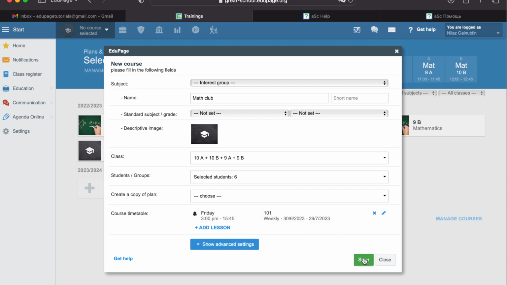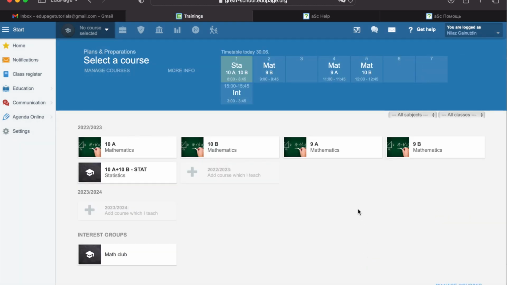And if I save it now, I will see that, okay, I have the class, and 30th of June is Friday, so I have here class, and it's the class of the math club, so it's starting with 3 o'clock and with the 3:45. So it's showing the INT is the interest group.